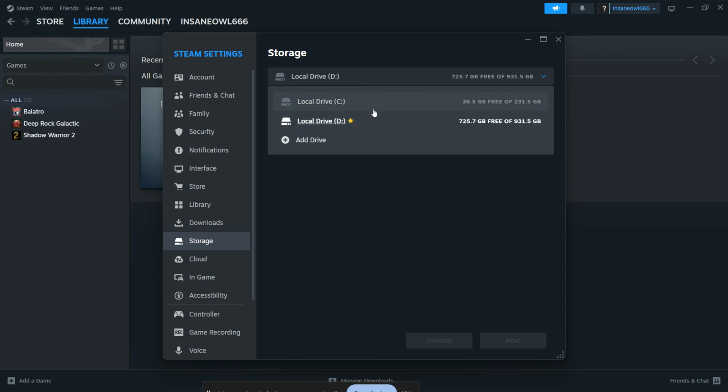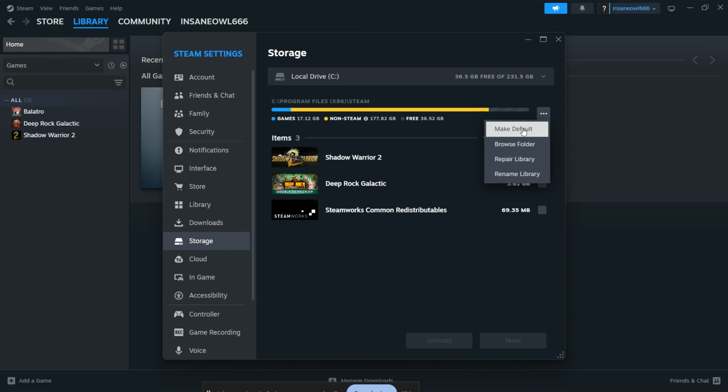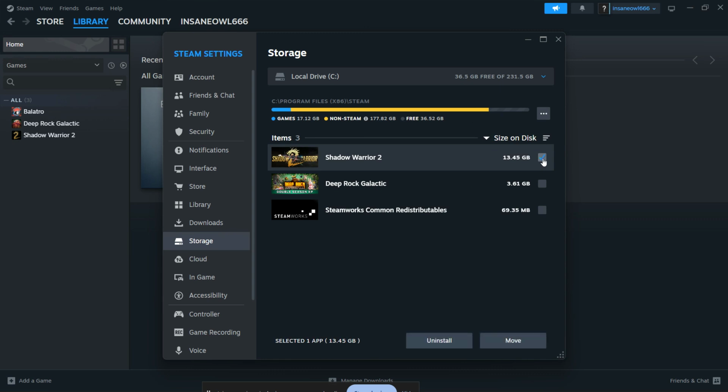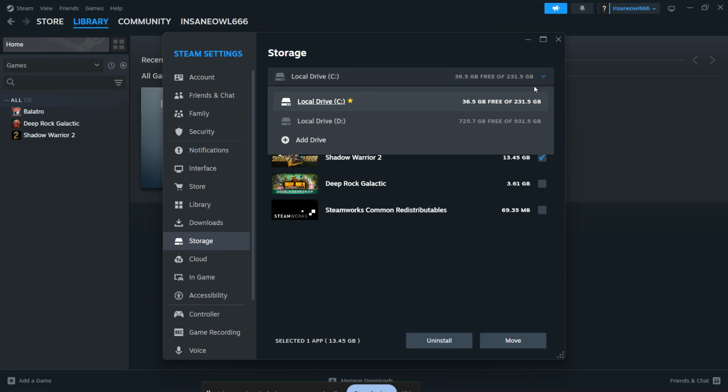Now, if you already have games installed and you want to move them to a different drive, you can do that too from the same storage menu. Just select the game you want to move, choose the new storage location, and Steam will transfer the files for you. This is especially helpful for large games that take up a lot of space, because you can keep your fastest drive available for the titles you play most often.